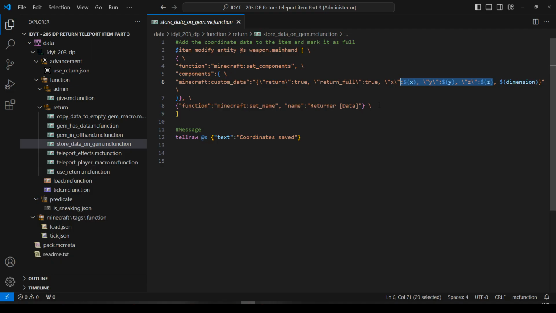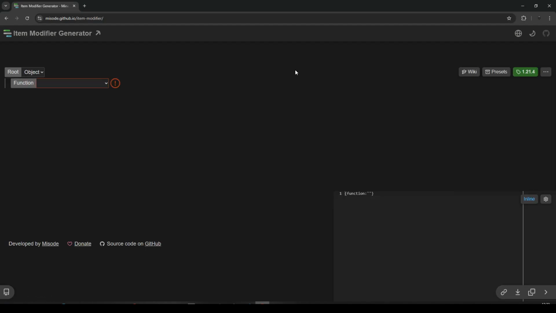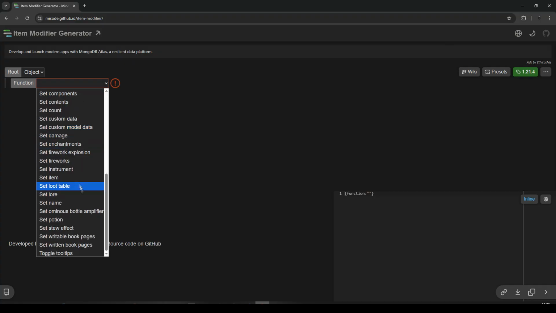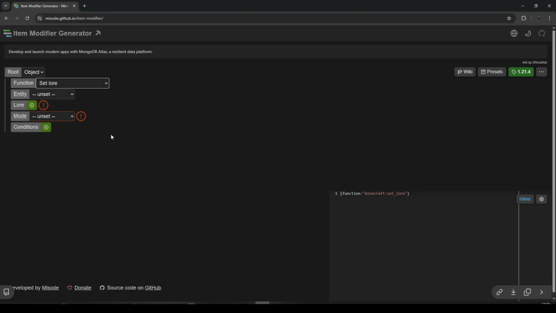So let's use misode just to create a little bit of a function. Now, here in our item modifier, you can see we're opening and closing the brackets because we actually have one item modifier, which is setting name, and we have another one, which is setting components. So what we'll do is we'll just make another one, which is setting lore. So let's pop over to misode and go to item modifier. And we'll do this one. There is a set lore, isn't there? Yeah. Okay, set lore. Let's keep it, mode. Let's do replace all, so it'll remove all the old lore.